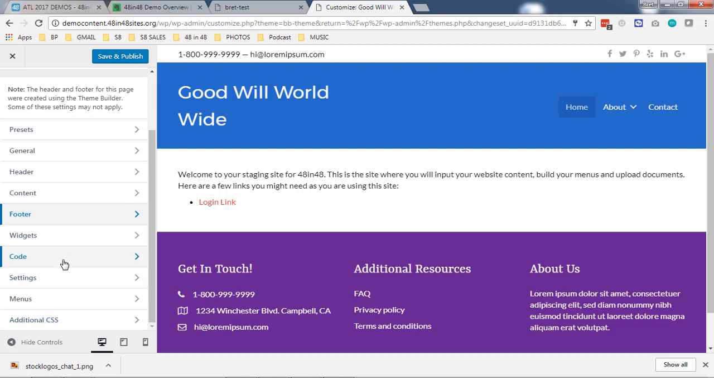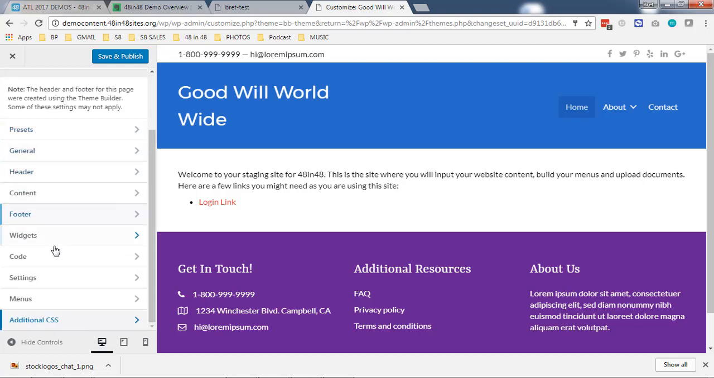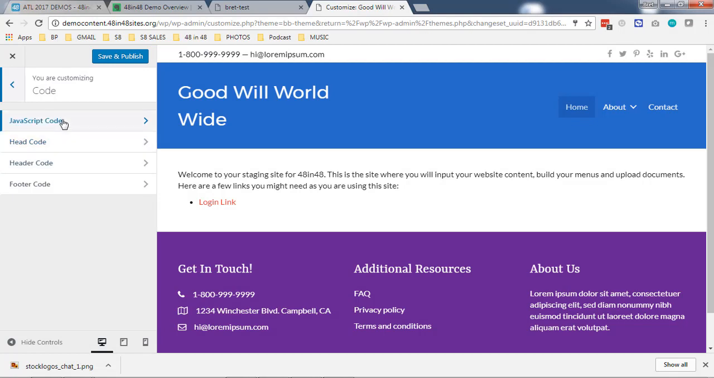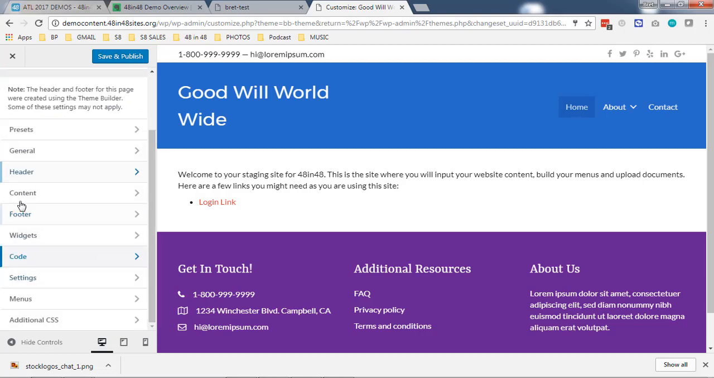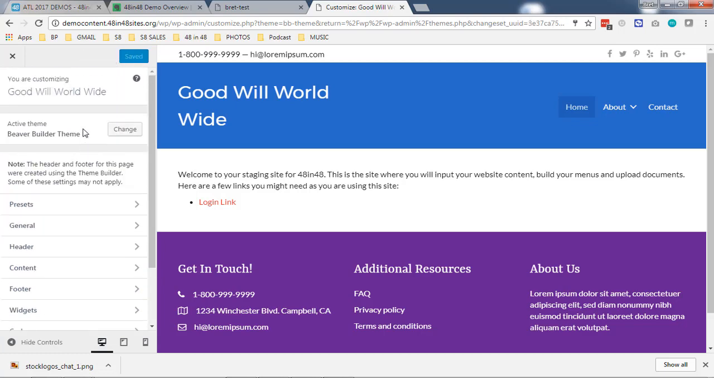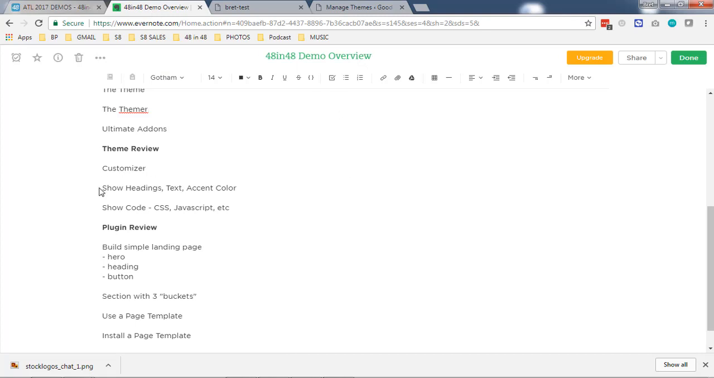One thing you may want to do, though, is add additional CSS, which you can do here, and there's another way you can do that, too, if you'd prefer something that's a little more color-coded. And then if you wanted to use anything like JavaScript, or if you need to throw in some code specifically to your header outside the body, you can do that here. So you're going to use the customizer to get here for all this stuff, and whenever you're done, always save and publish. And that'll be that. So we showed header, text, accent, color, show code.